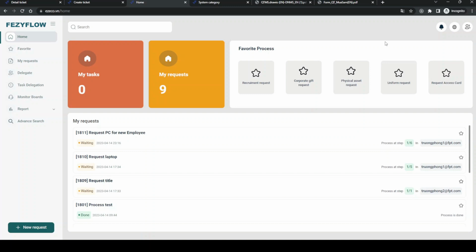Through the demo, we can see an easy-to-use drag-and-drop operating screen that even those without IT experience can use. With FezyFlow, it is incredibly quick and simple to move a process from paper to system, assisting your company in performing correct conversion and digitalization.